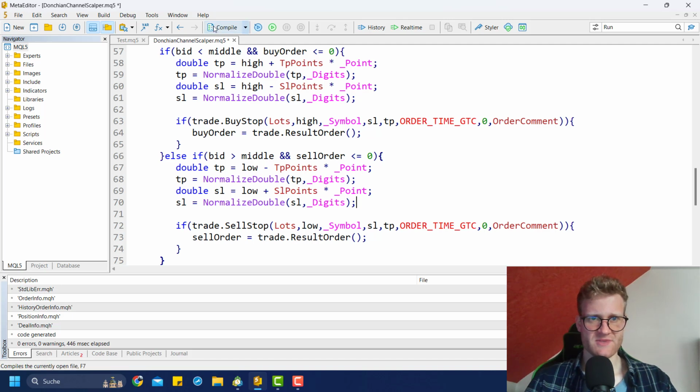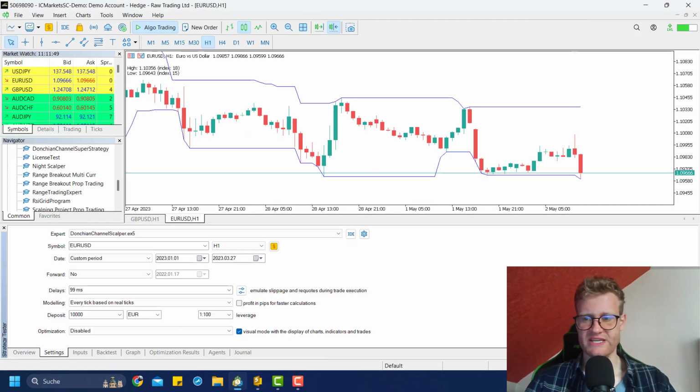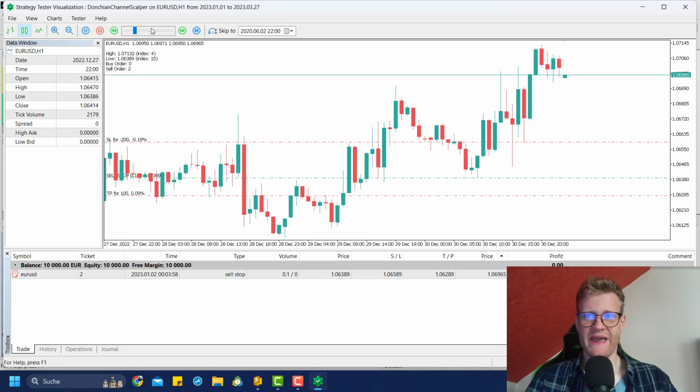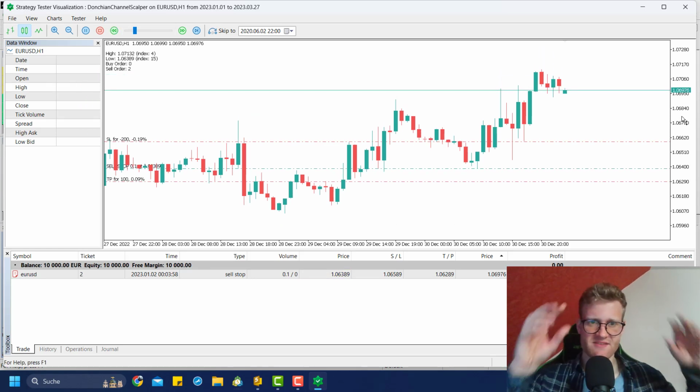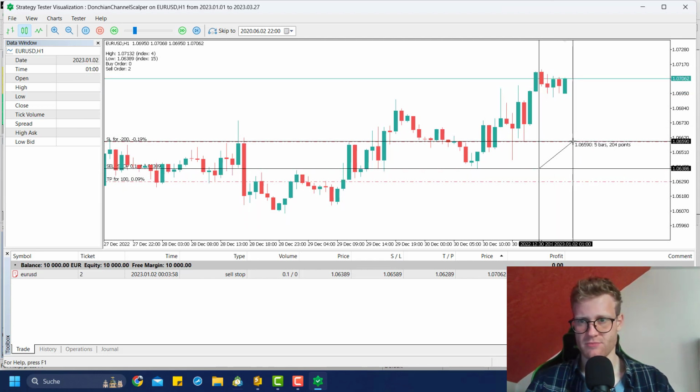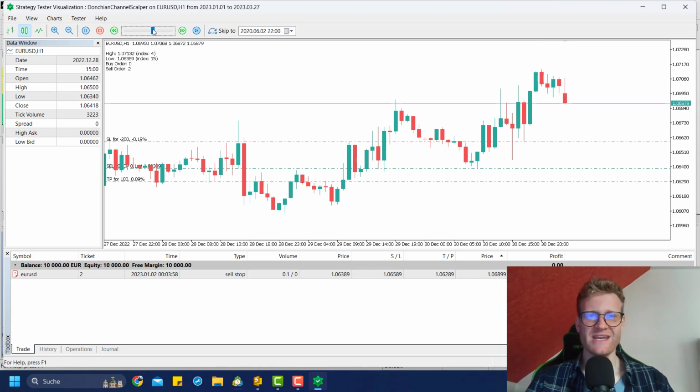So like this. If we compile this, everything works, so no errors. Let's go back to the strategy tester. Let's run the program again with the default settings. And you can see now we still place the same order, but it has a TP and a stop loss. And the TP should be 100 points away, the stop loss should be 200 points away, and it was working just fine.